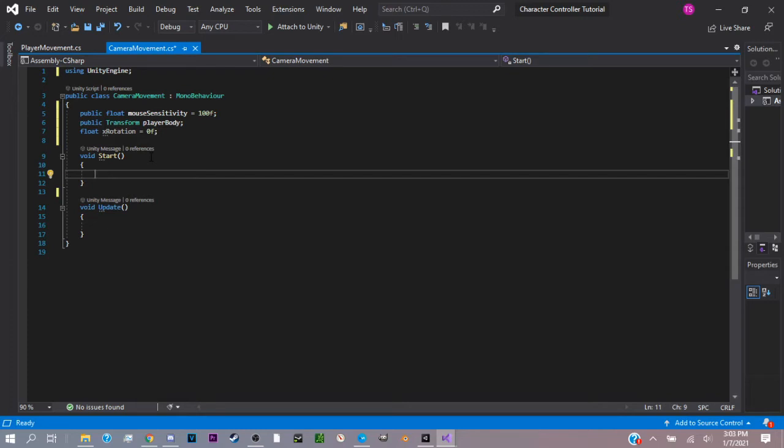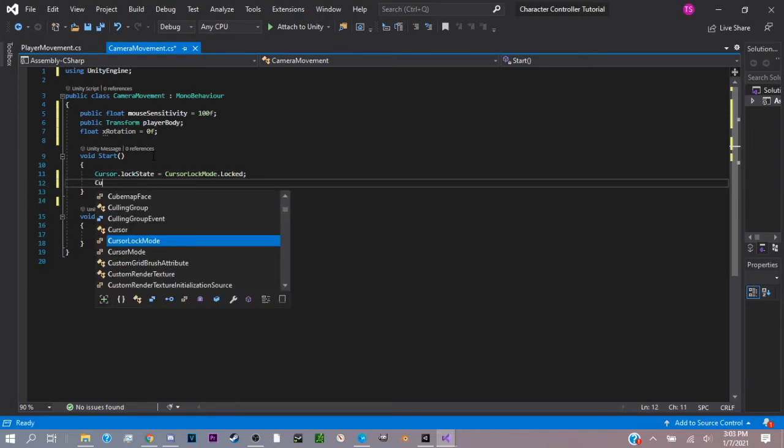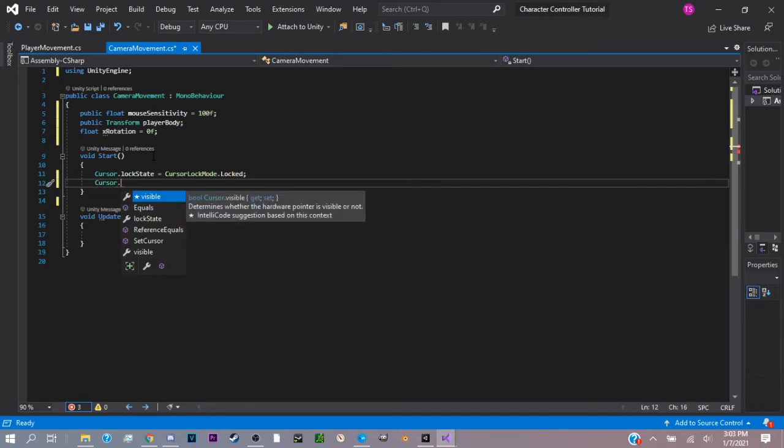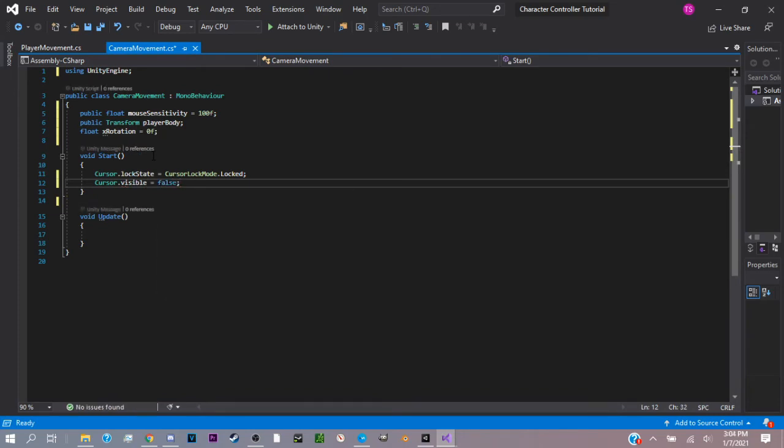So at the start, we do not want our cursor to show. So we're going to do Cursor.lockState equal to CursorLockMode.Locked. So this will lock our cursor into the center of the screen so that we can't move it off to another window and click off the game. And then we're also going to do Cursor.visible equal to false. So our cursor will be invisible and locked to the center of the screen.